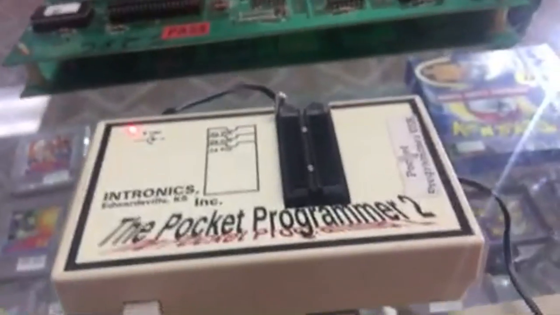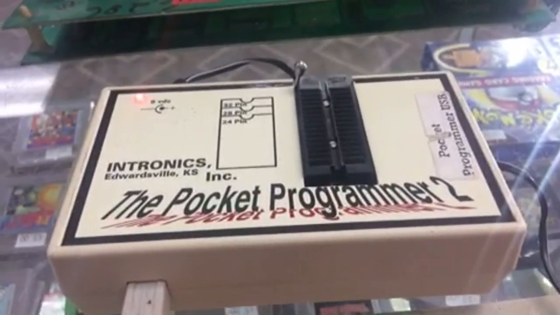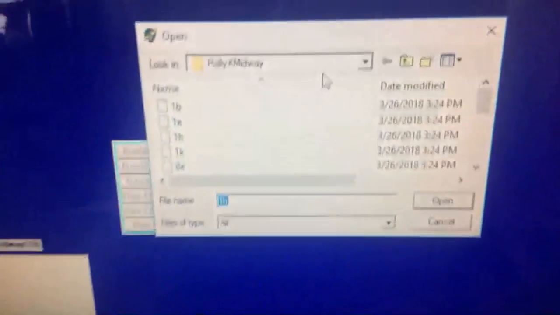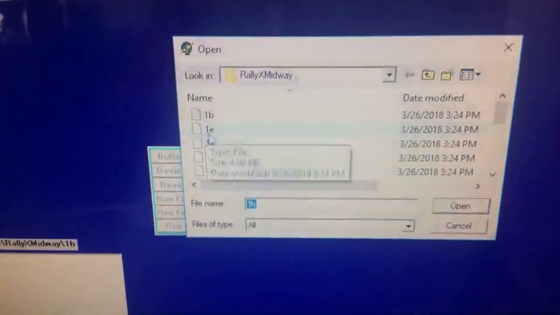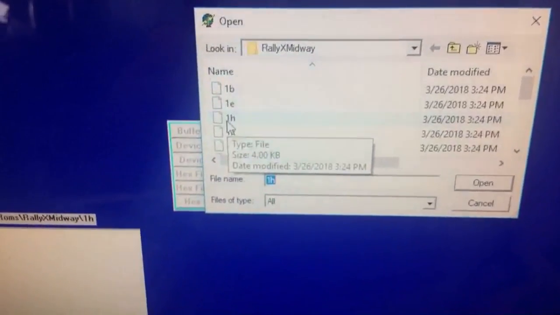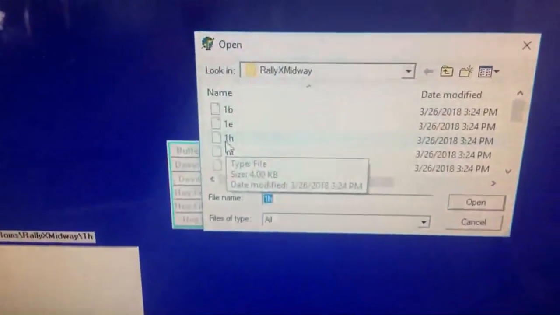And then there's a little program that comes with it. And so we're using this program to burn new chips. So we've got a copy of the ROM. So on this particular program, you go load buffer, and then we've got a ROM folder here, which is our Rally X ROMs. And so the next one that I'm trying to do is 1H.